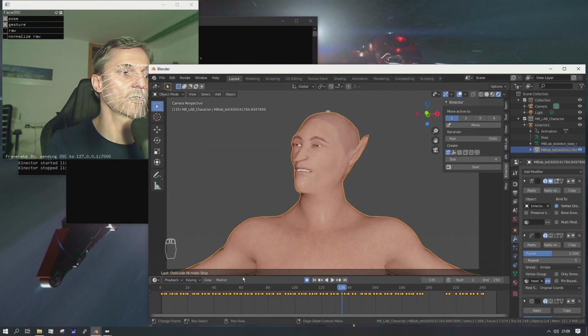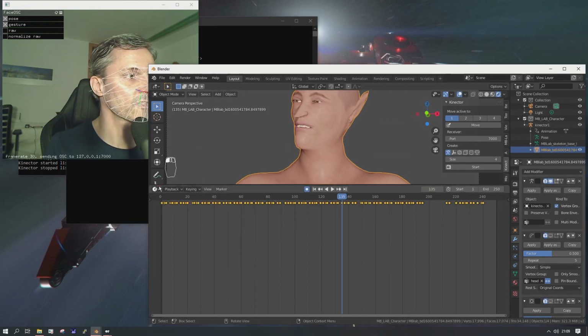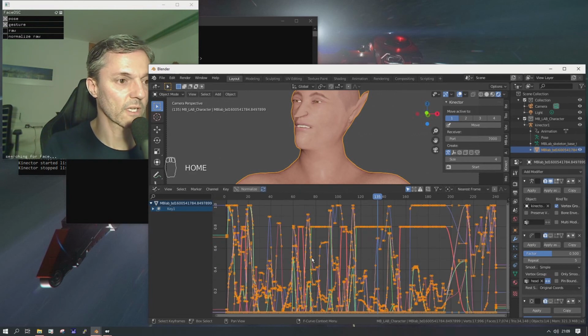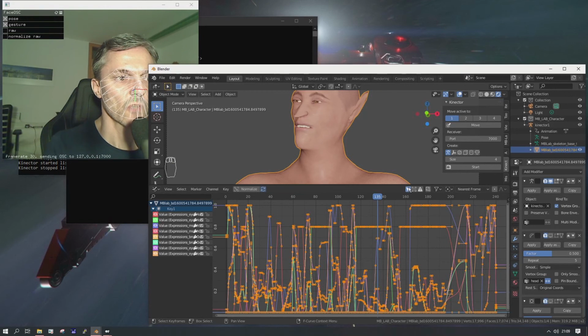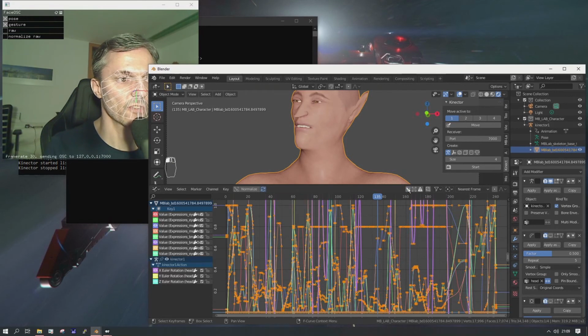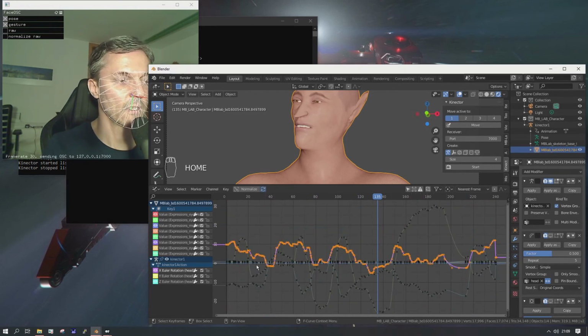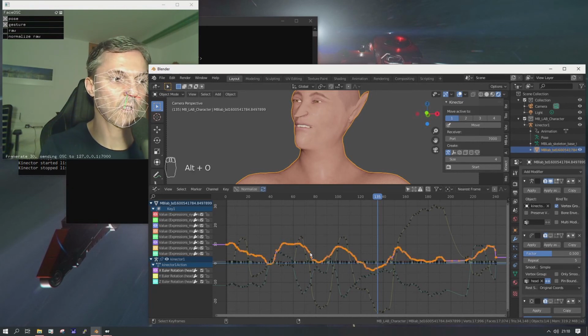It's always a good idea to go back to the graph editor here and have a look at the keyframes. You can uncheck this to see all possible animations. Let's pick the head orientation to start with. As you can see, those lines are really wobbly and all over the place. If you hit Alt-O, you can smooth them out.